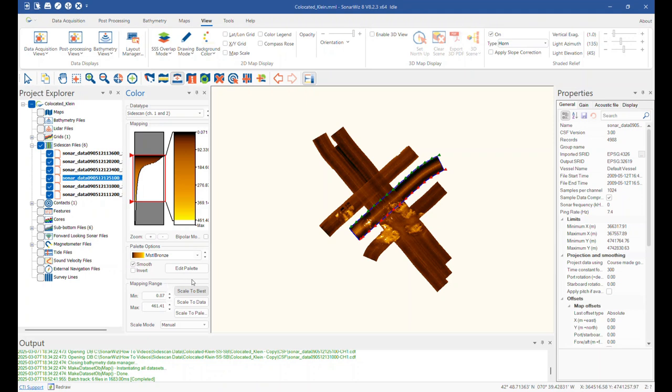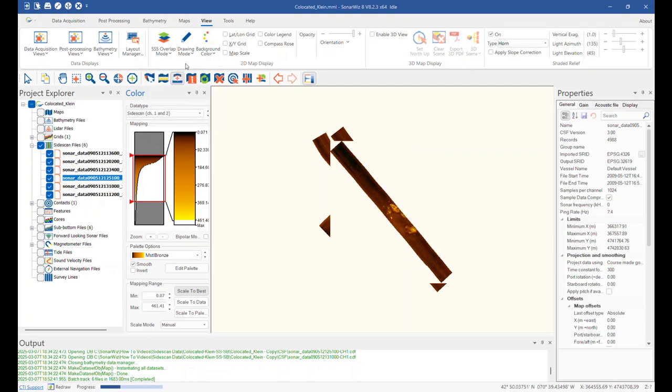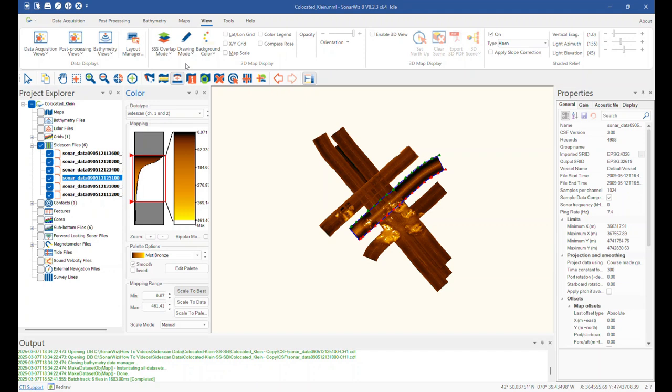When two data sets overlap, you need to decide how you would like SonarWiz to display the overlapped region in the mosaic. There are 4 options available in the side scan overlap mode menu. The first, shine through, always shows the brightest target in the stack. This is good for looking for targets.